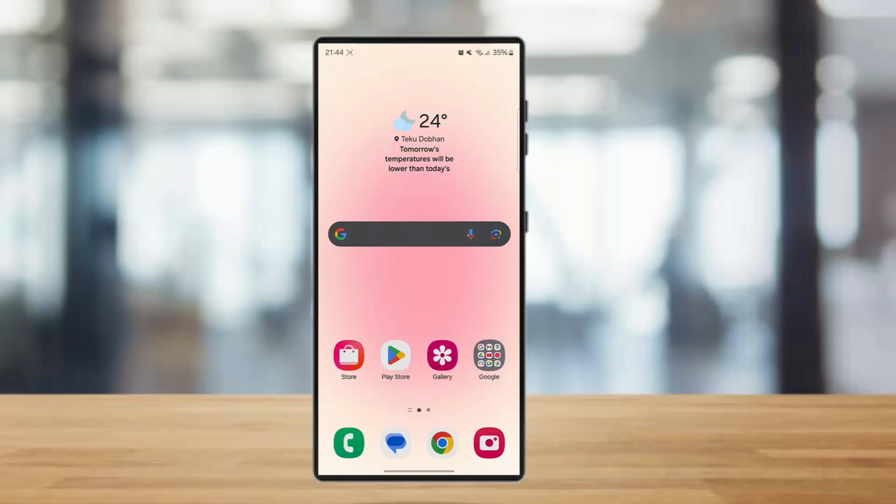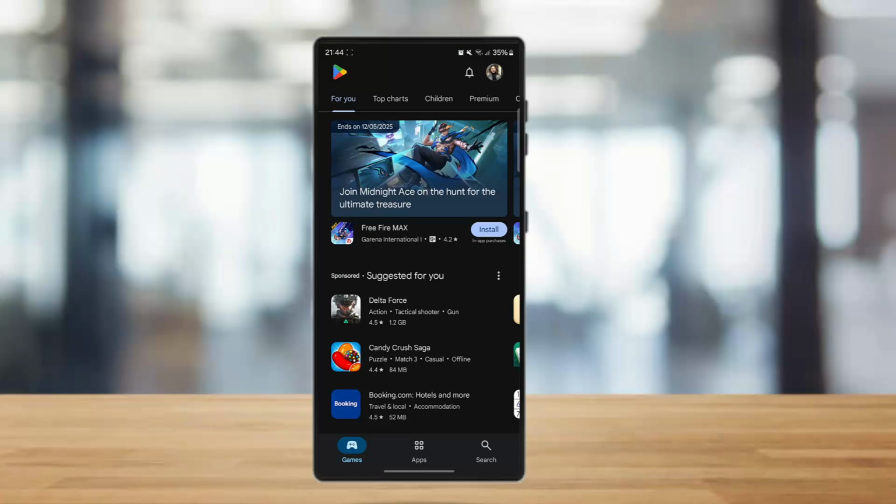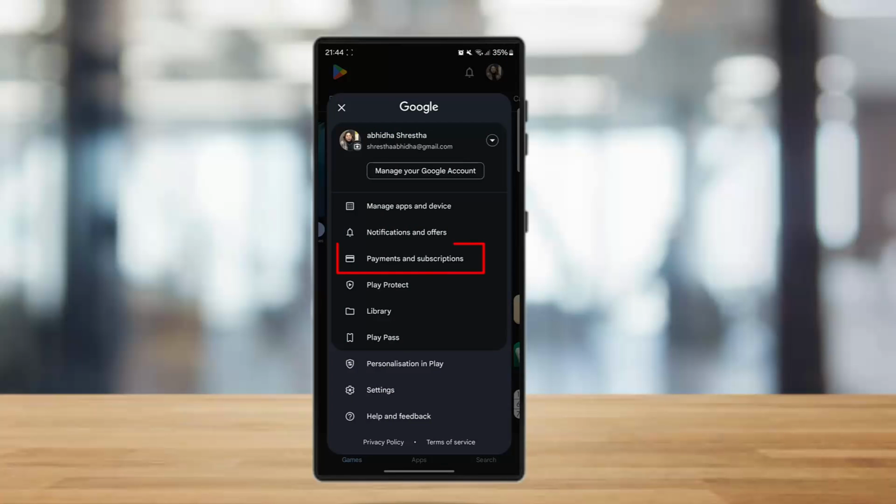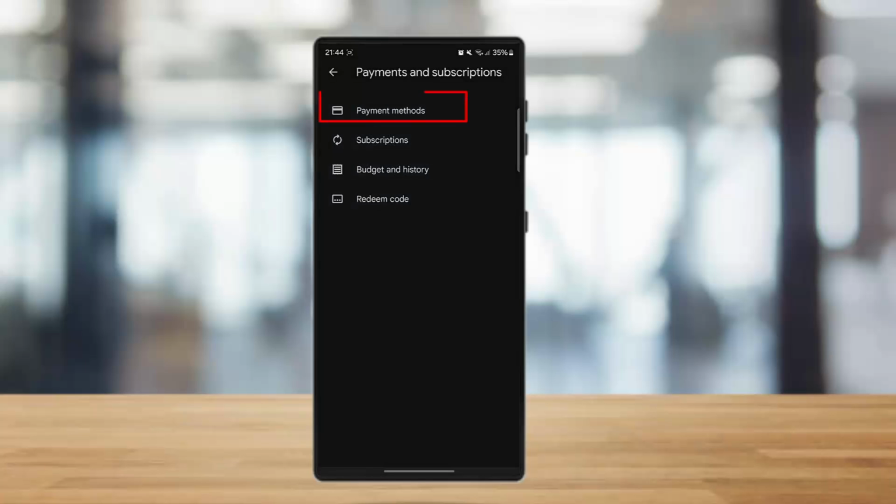So for this, you need to simply tap open your Play Store and simply tap open your profile on the top right hand side of the corner. Once you do this, you will end up in this kind of interface. So simply tap on payments and subscriptions.